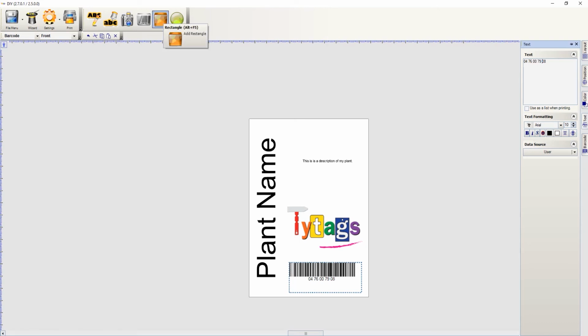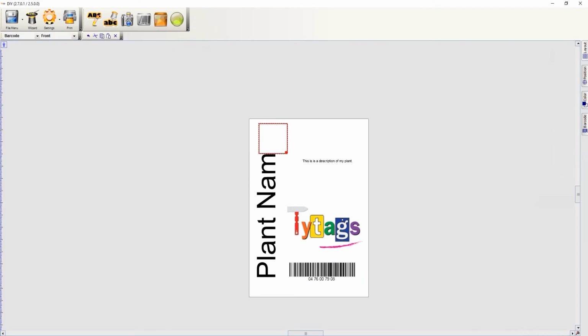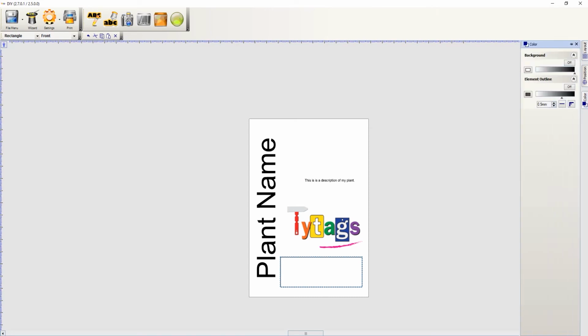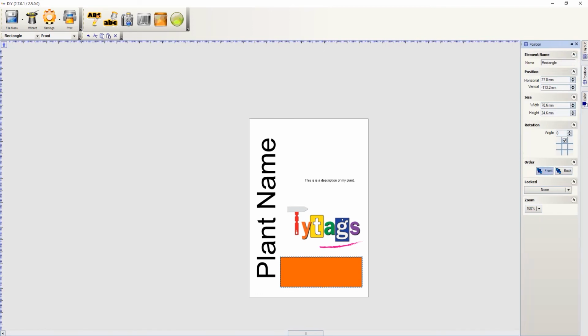Next element you have is a rectangle. Now, I don't personally use this a lot, but you may want to have a colored rectangle somewhere for a reason. For example, you might want to put it behind the barcode or in front of this demonstration. So pick the color of your rectangle. And this is where this other tool comes in helpful. You can set it to the back.